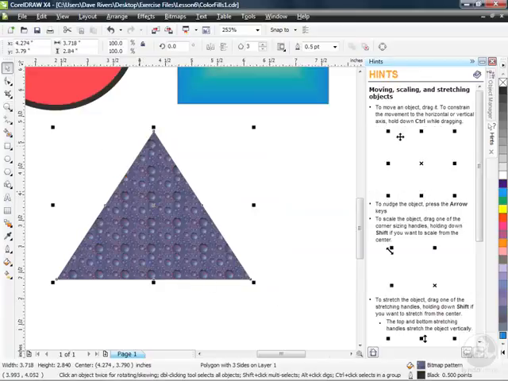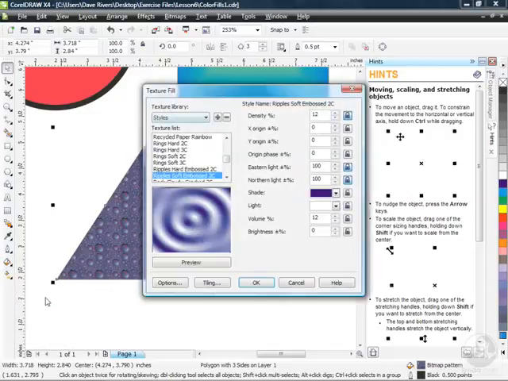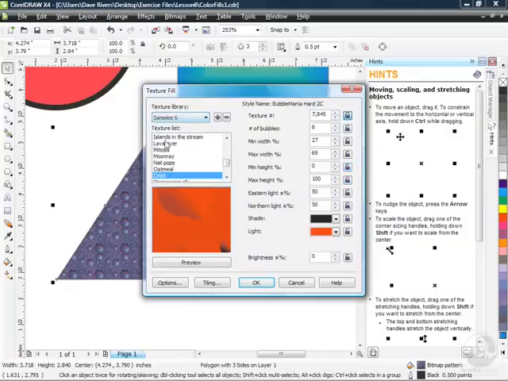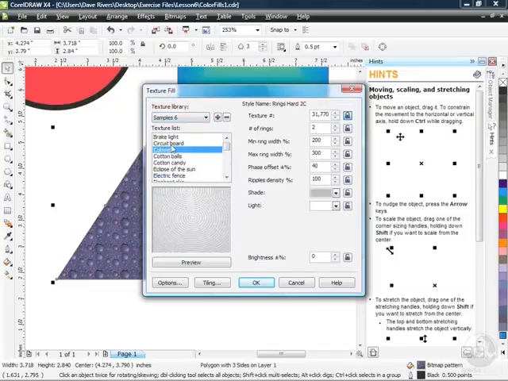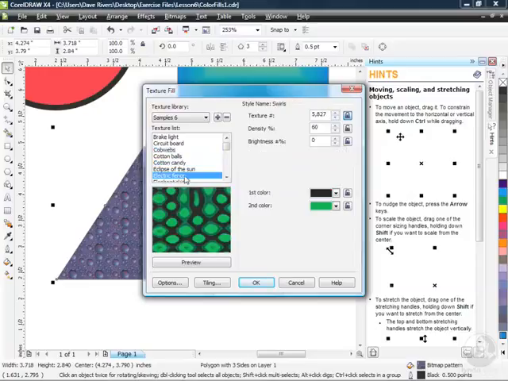Back to my pick tool, make sure the triangle is selected, and I'll go to my fill tool, and let's try some textures now. This is really neat. There are a lot of styles in the texture library. You can see styles at the bottom, samples, lots of different sample groups. If I go to sample 6, for example, I'm going to see a list of texture fills that apply to my sample 6 library. Cotton candy, for example, electric fence.